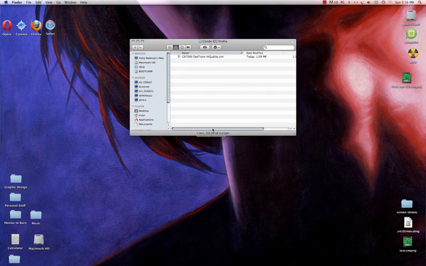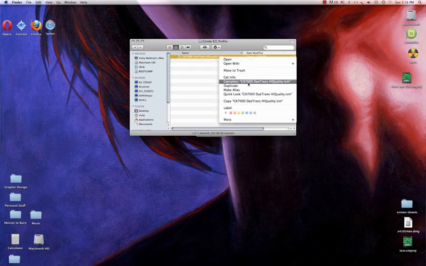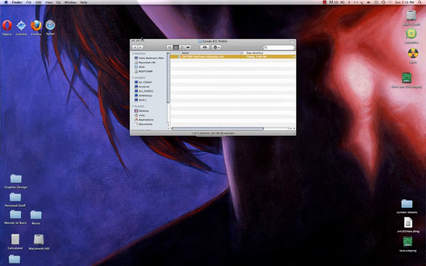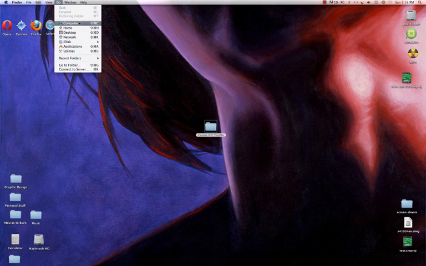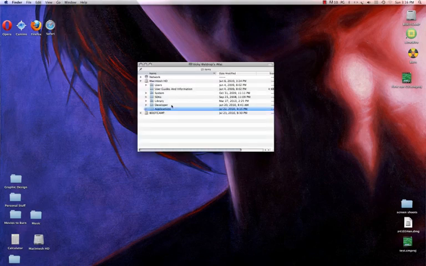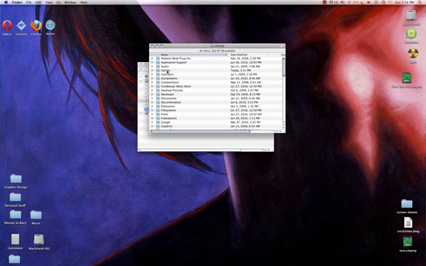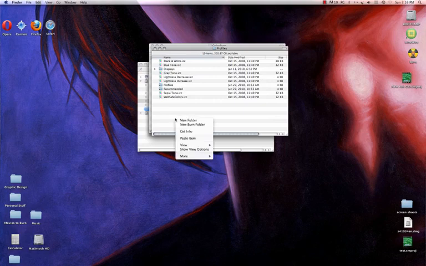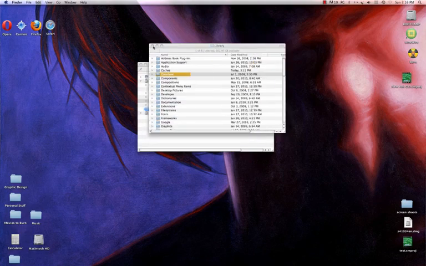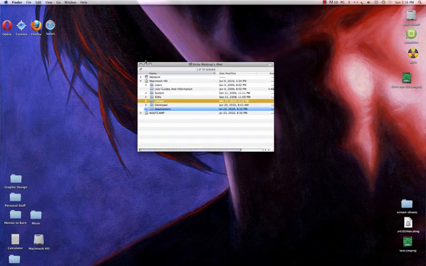I have mine already downloaded to my Mac, so I'm going to right click on it and copy. I'm going to get rid of this, don't need it. And I'm going to go to my computer. I'm going to go to library. I'm going to go to color sync, double click profiles. I'm going to right click. I'm going to paste my profile in my profiles folder. And that's all there is to installing the profile.